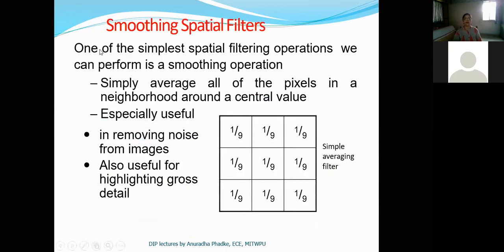Okay, so one of the simplest spatial filtering operations we can perform is the smoothing operation. Simply average all of the pixels in a neighborhood around a central value. It is basically useful in removing noise from images, and it is also useful for highlighting gross information. So when we take the average of the given image, it gives us an idea about gross information content.